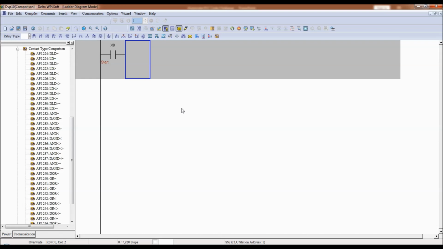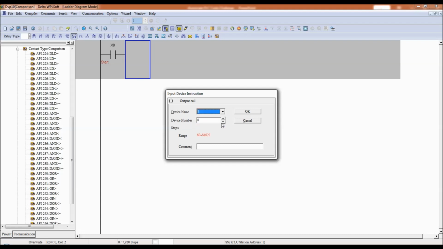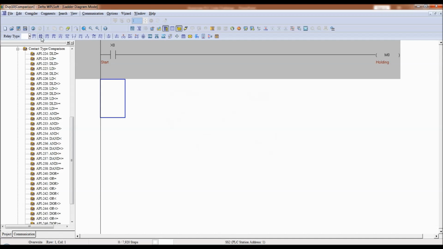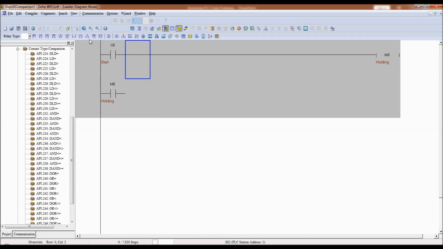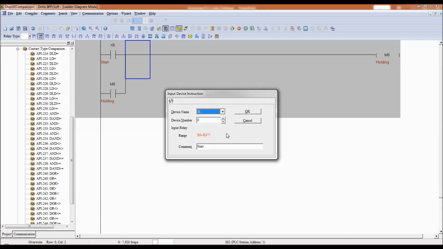So I'll take a start button and then one memory bit here, M0, to hold the data of the start signal. So it's a latching function. I'll take another contact of M0 and place it parallel to the start switch. Then use a vertical line, and to switch off or erase the data of M0, I have to use stop, that is X1, a separate input.